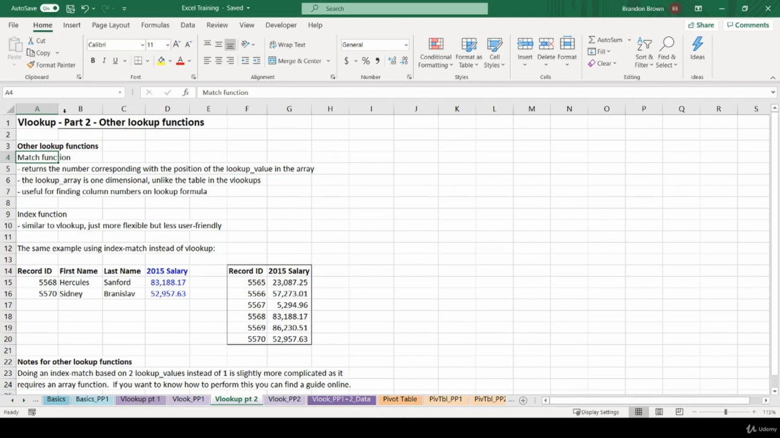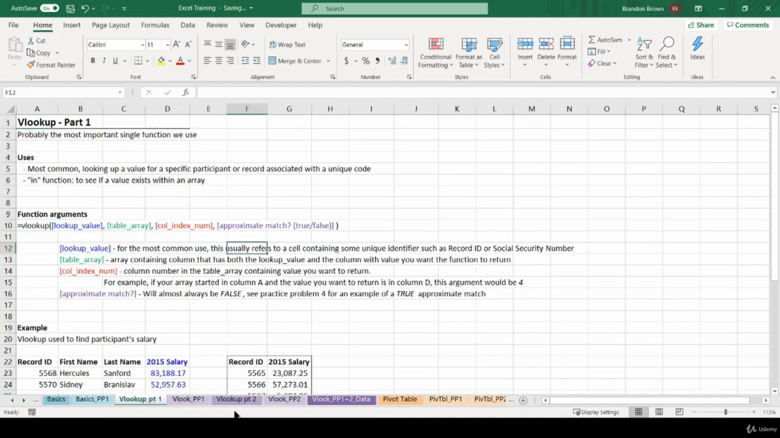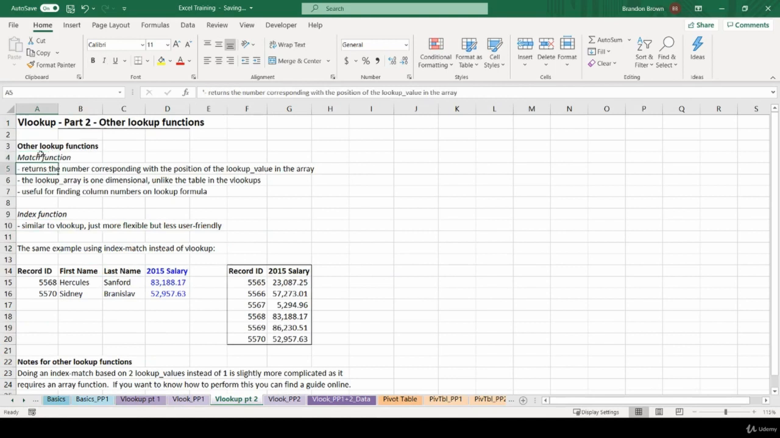All right, the first lookups I do actually think are useful are the match function and the index function. The match function, which I did not make look nice like I did this VLOOKUP here, returns the number corresponding with the position of the lookup value in the array. Now I know that may be a little bit confusing to start with, but I'll go ahead and explain it. Let me read these other 2 bullets here.